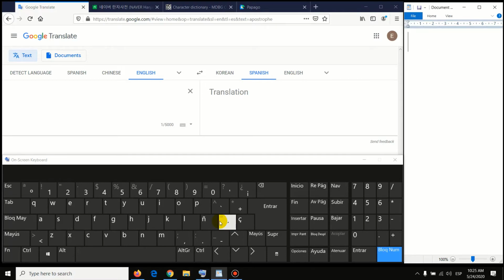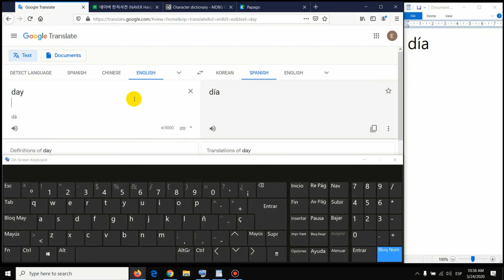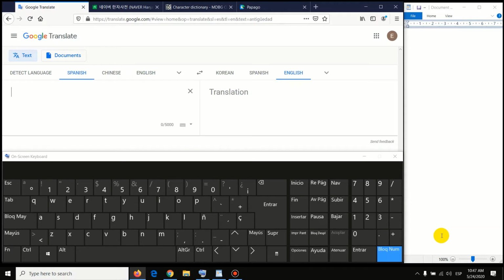When you're trying to place the accent mark on a vowel in Spanish, you have to type the tilde first and then the vowel so that you can get that accented vowel. If you're not sure if the Spanish word takes the tilde, you can check it out by typing in the translator the word that you're looking for, and you can see here that it takes the tilde, the accent mark.